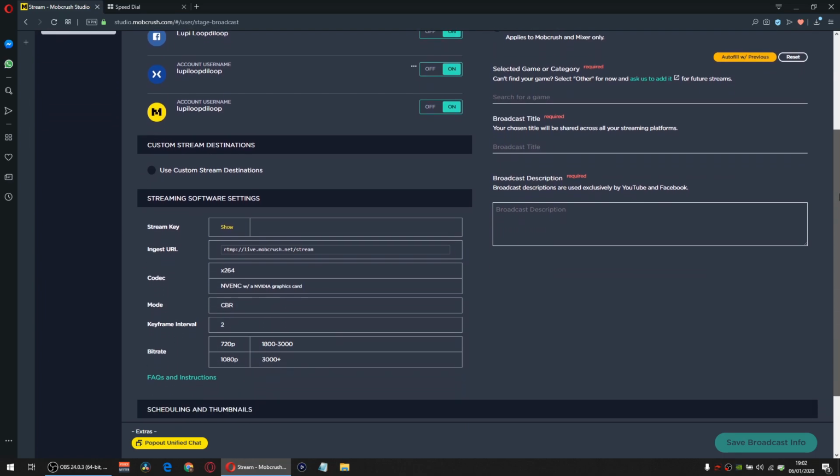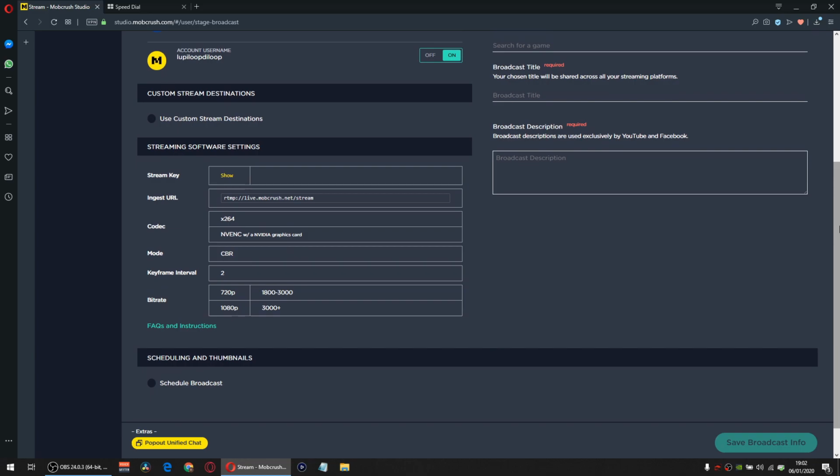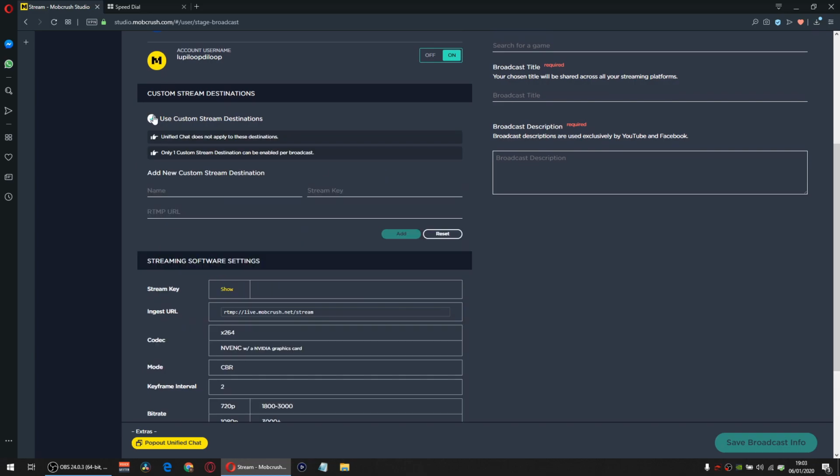There is also an option to connect to one other custom destination other than the platforms that we just mentioned. But I'm not gonna do this now, so I'm just gonna keep it empty and uncheck it.